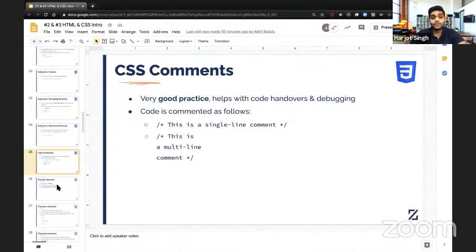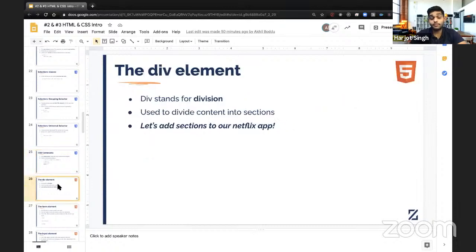Cool. Now Akhil's gonna take over and explain the div element in HTML. And once he's explained the div element, we'll be able to style the Netflix page now. Akhil, over to you.